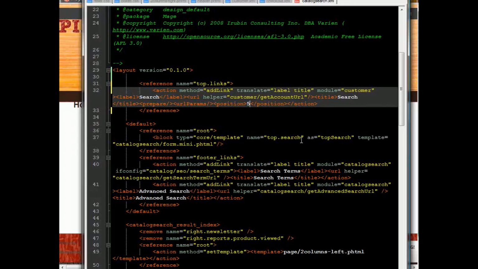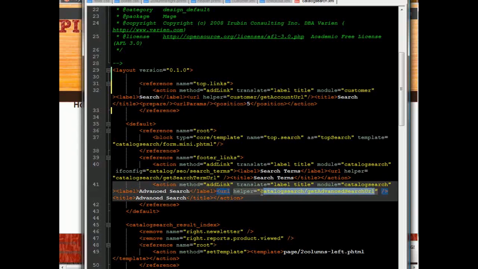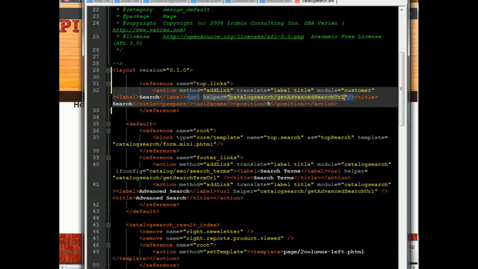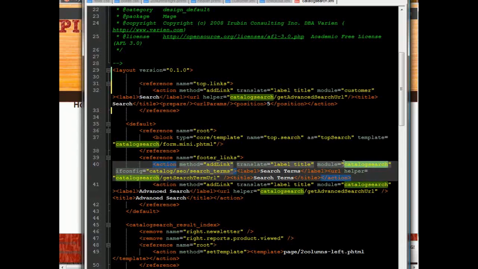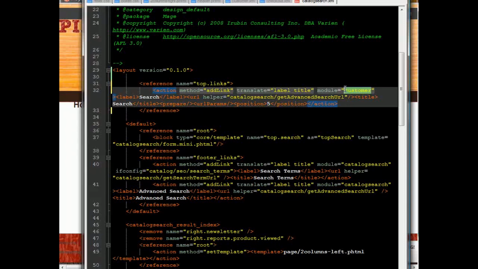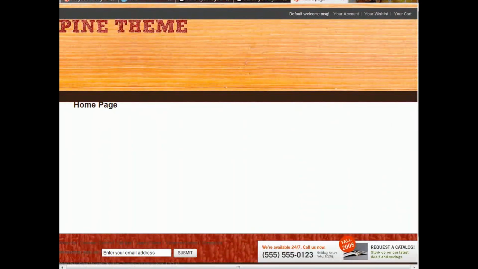But let's see. I don't want account URL. Obviously, I want this URL. And the module needs to be catalog search. Okay, let's try that. This is number 3. Hopefully we don't strike out. Still no love.